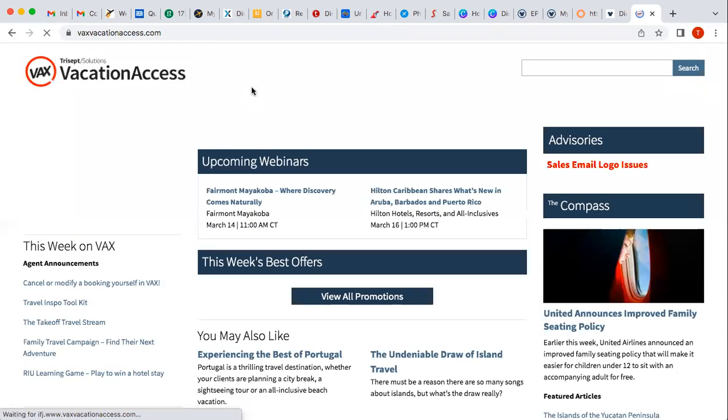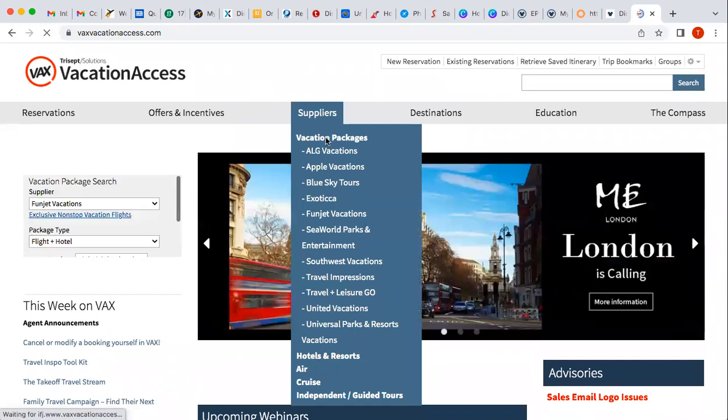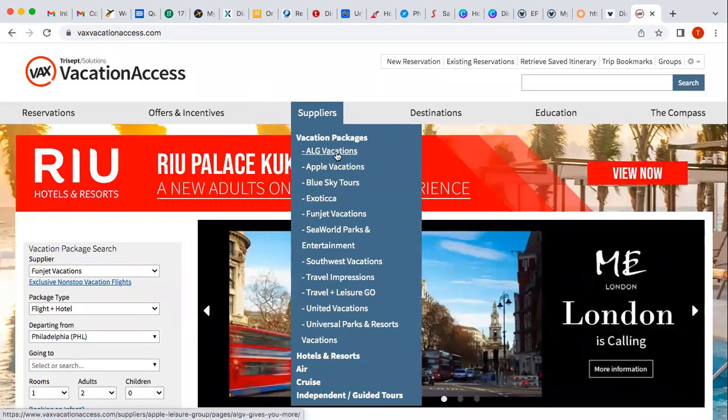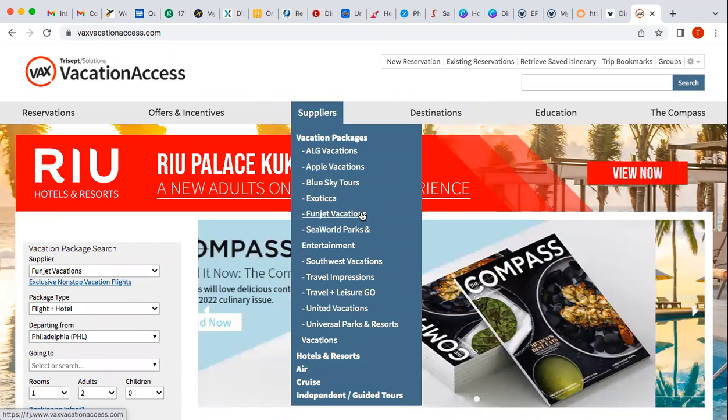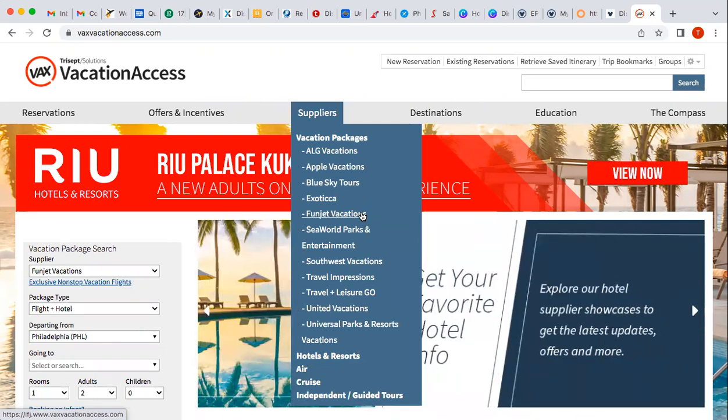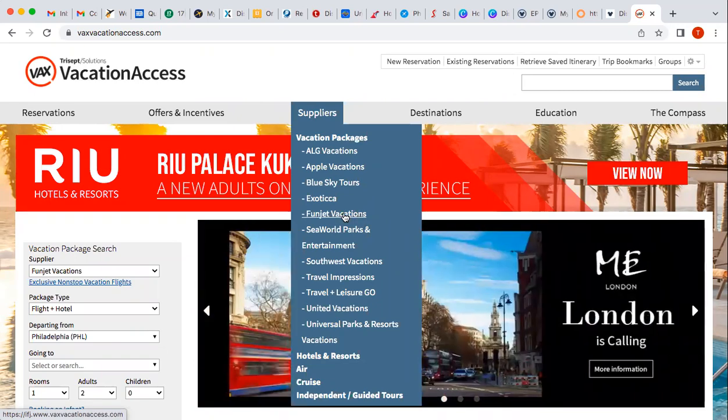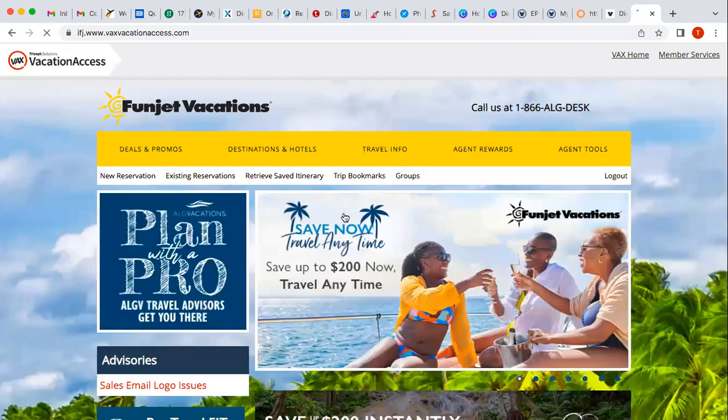I'll just go back here real quick to the suppliers. So ALG Vacations, Apple Vacations, they're all part of the Apple Leisure Group. I just tend to go straight to Funjet. That's the one I use. Pricing works out pretty well, and all of that. So we'll go to Funjet.